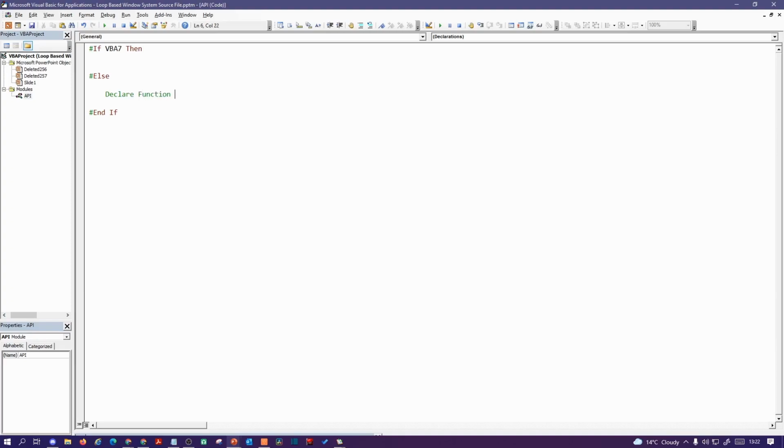function GetCursorPos, lib user32, and then lpPoint as PointAPI, as Long.